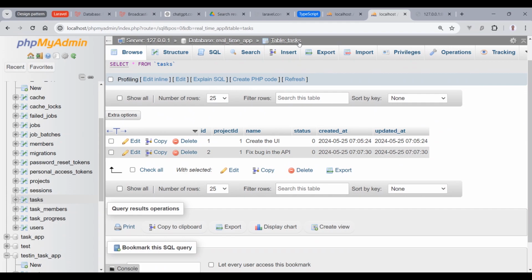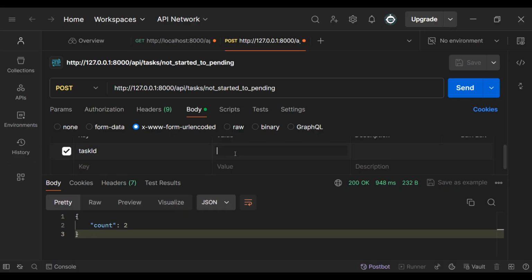You can see right within the task table, we got two tasks. Let's try to change the status of task 1. We need to move it from not started to pending. And we're going to pass the ID. It is going to be 1. We're going to pass here 1.